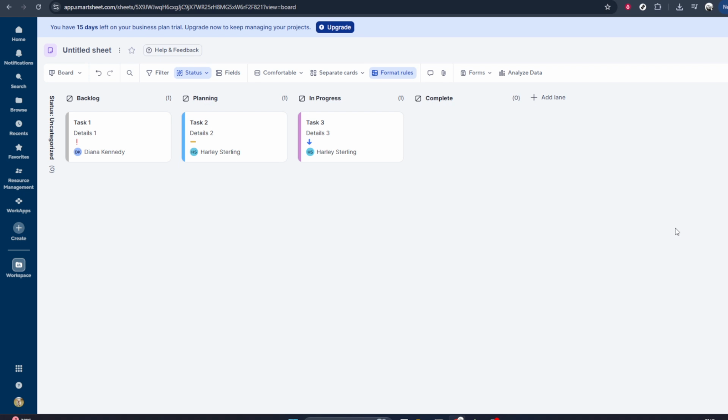First, make sure you're logged into your Smartsheet account and you're on the home or main dashboard view. On the left-hand side of the screen, you'll see a vertical toolbar. Look for the plus icon there. This is the button you'll use whenever you want to create or bring in something new. Go ahead and click that plus icon on the left sidebar.